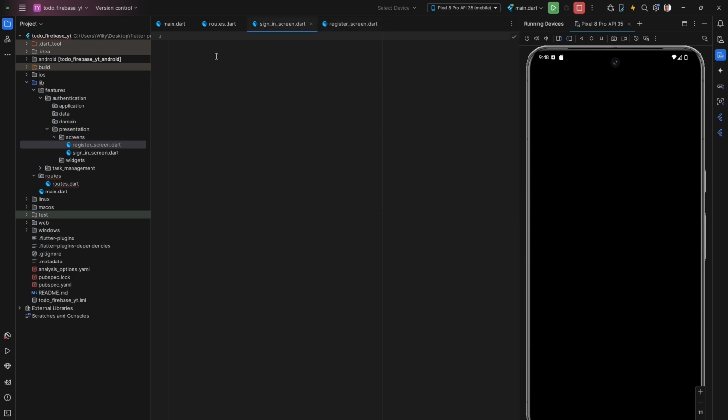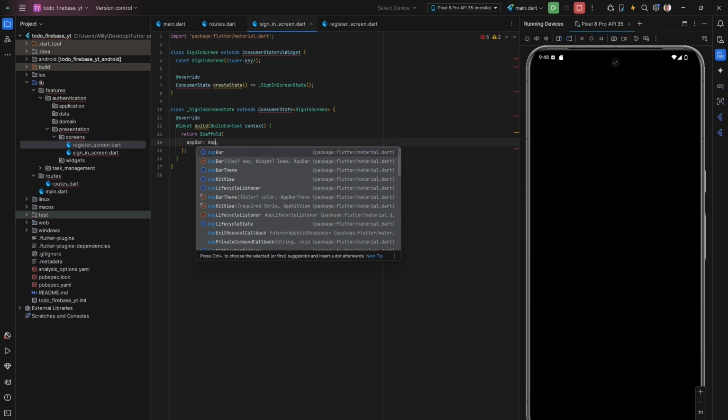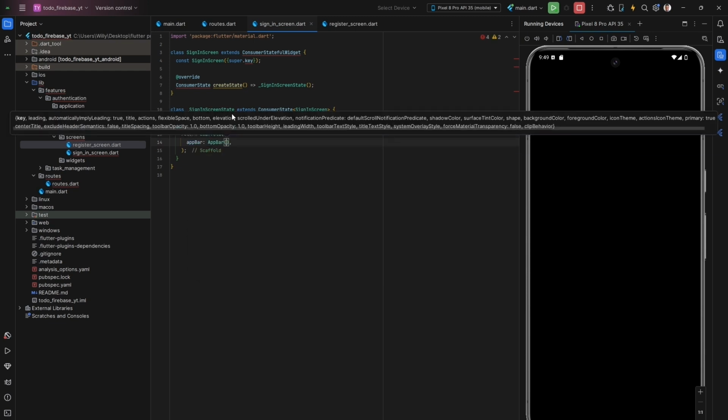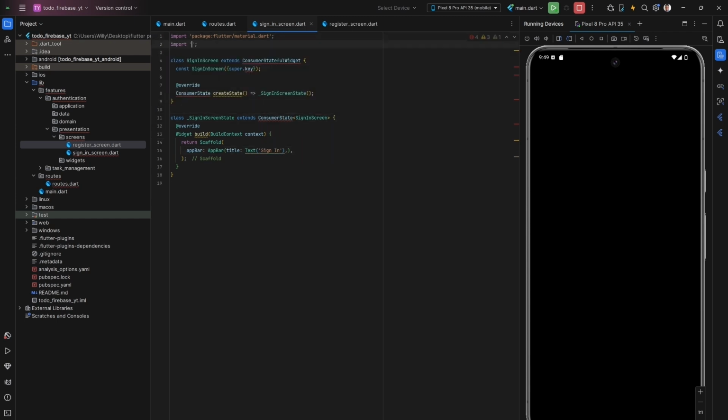All right, these screens are going to be consumer stateful widgets. I'm going to call this sign-in screen. For now, it can just return a scaffold. I'm going to edit this later, but for now we can have a title, which is a text that says sign in, like that. So let me import Flutter Riverpod to eliminate those errors, like that.